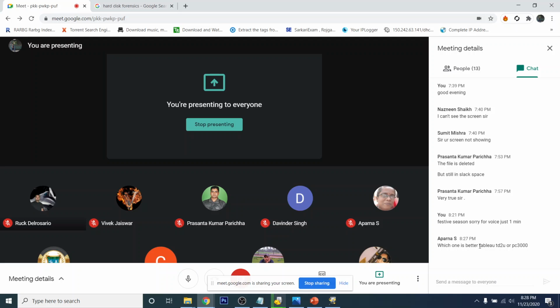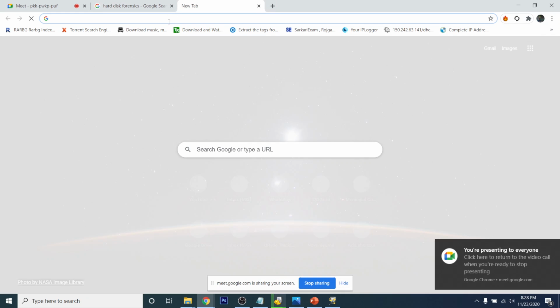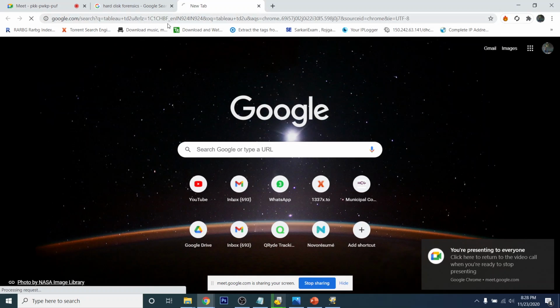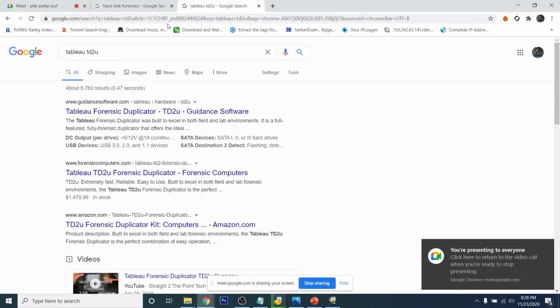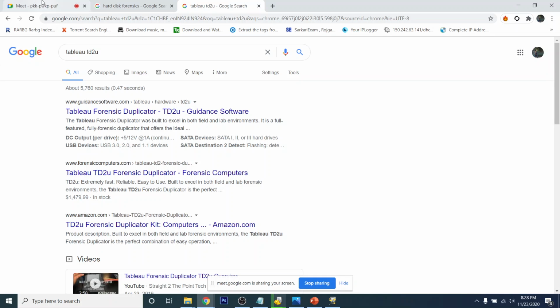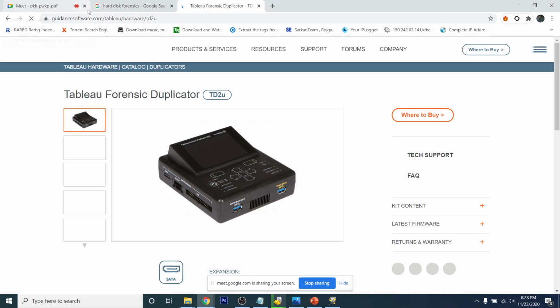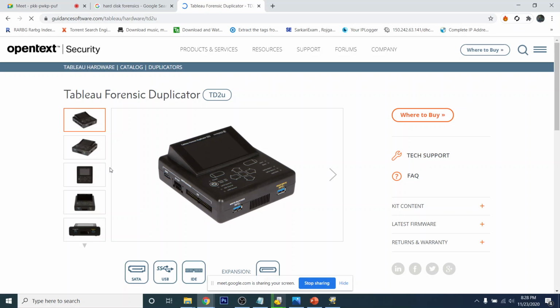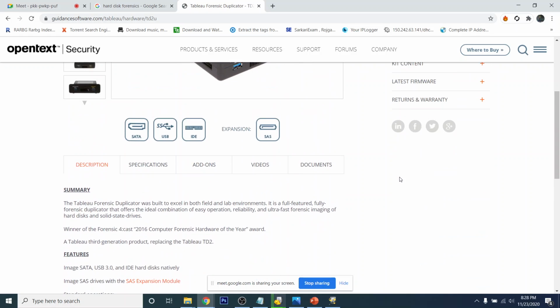Nice question, ma'am. I haven't used this tool. It has been suggested to me by many experts, but I haven't had the chance to use it. I didn't get the time. It is a very good tool, Table AU, but I don't know whether it is available for data recovery or not.